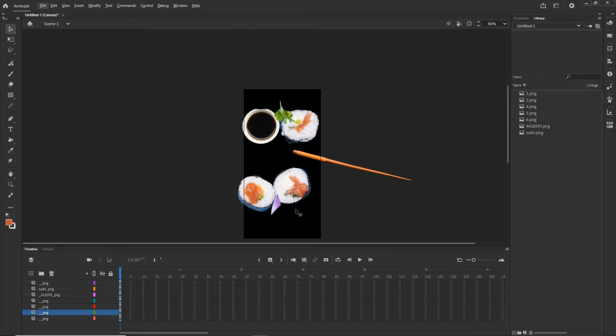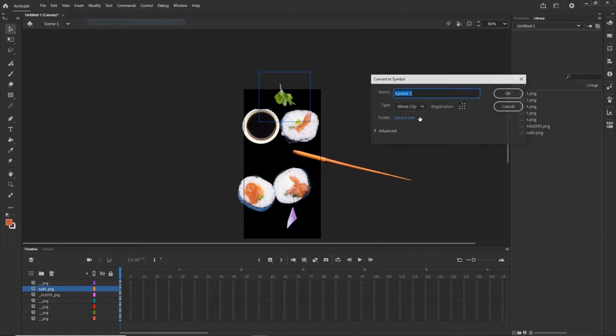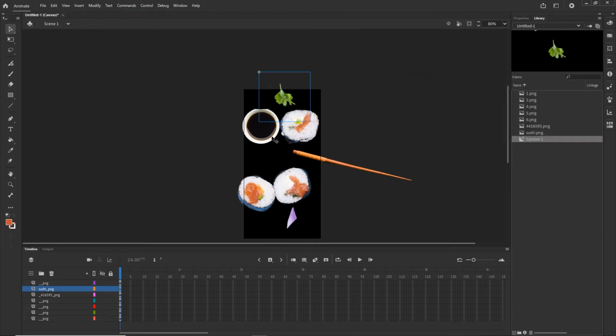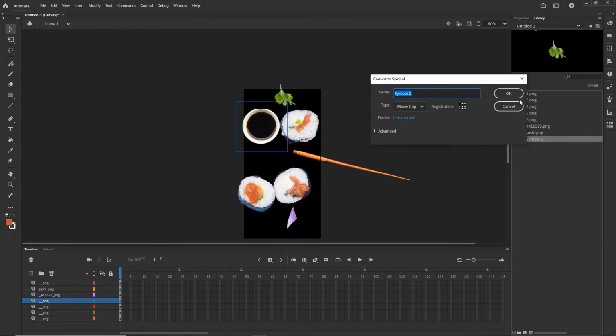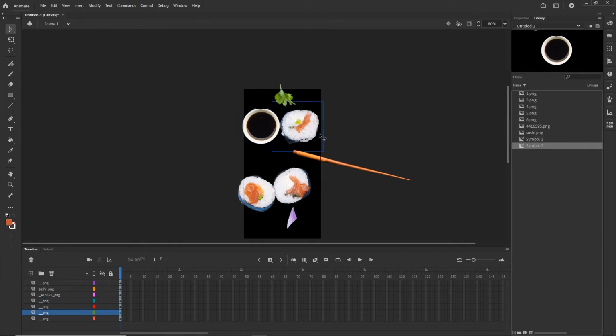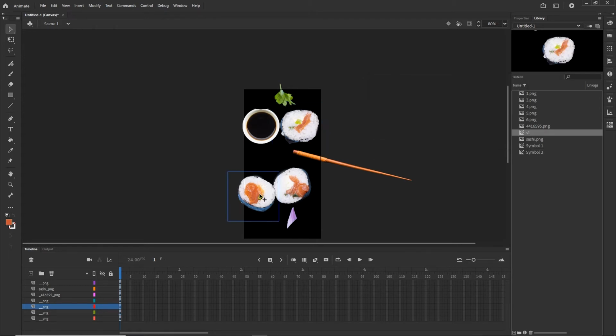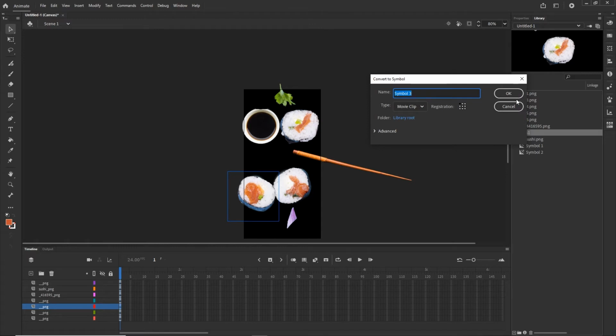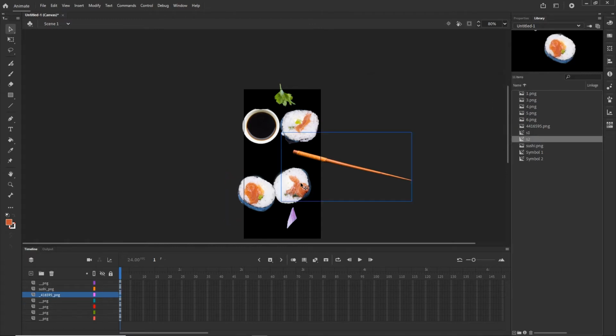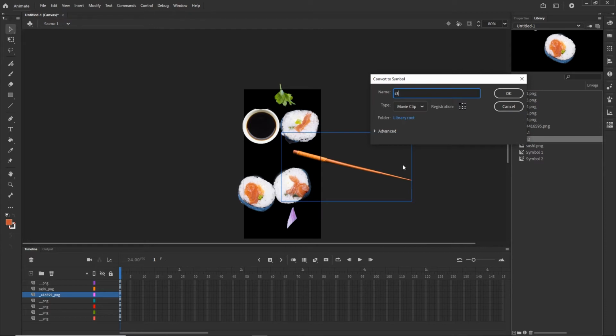Now I will have to convert all of them to symbols one by one. So I will click on this leaf, go to modify, convert to symbol, and call this symbol one. I will click on this one, F8, this is going to be symbol two. I will click on this one, F8, and this is going to be S1. I will reuse this, so I want to call it like so, S1. I will call this S2, and this one, F8, S number 3.